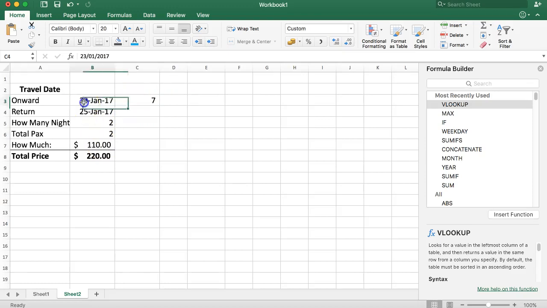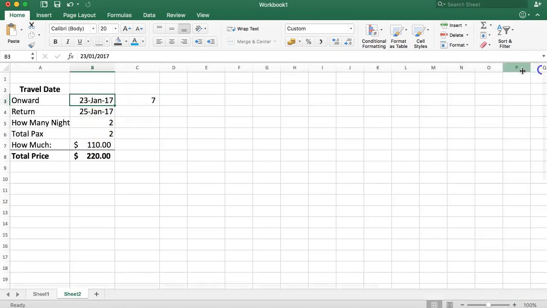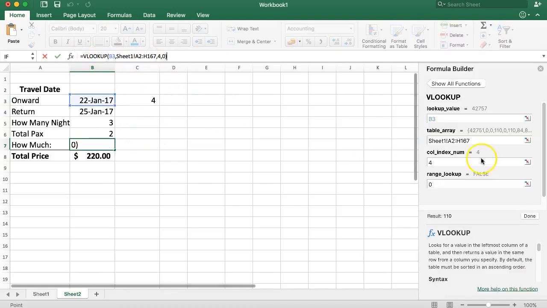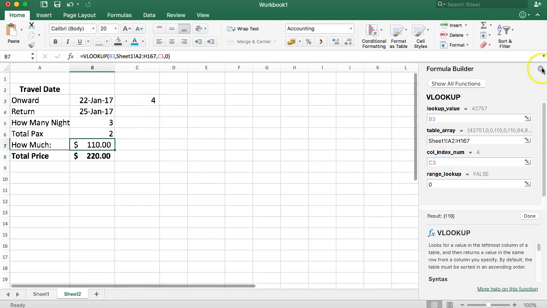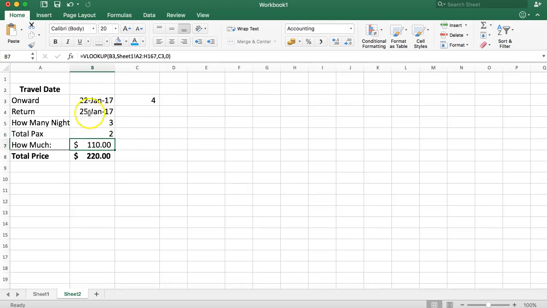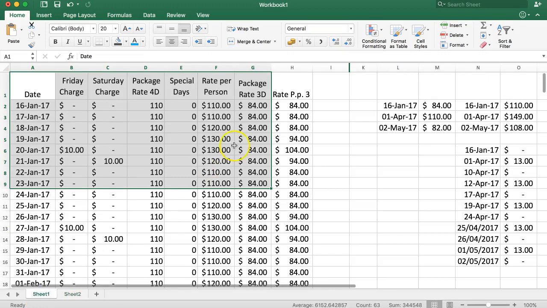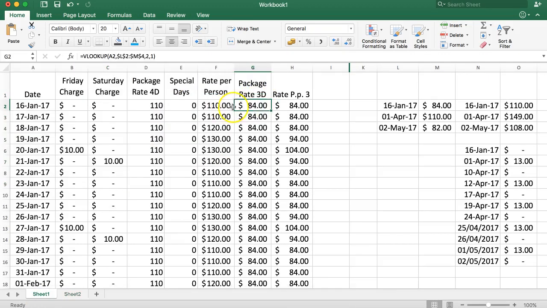So what happened now is that we can start to change this, and you can see now this column is adjusting here. This is a wonderful trick because now we can start to play with this. Let's remove the column index number and just select this one, and let's see what happens. So now we can see everything is correct. And if we would change this to 2 nights 3 days, what happens then is it needs to get column number 7. It should change to $84.